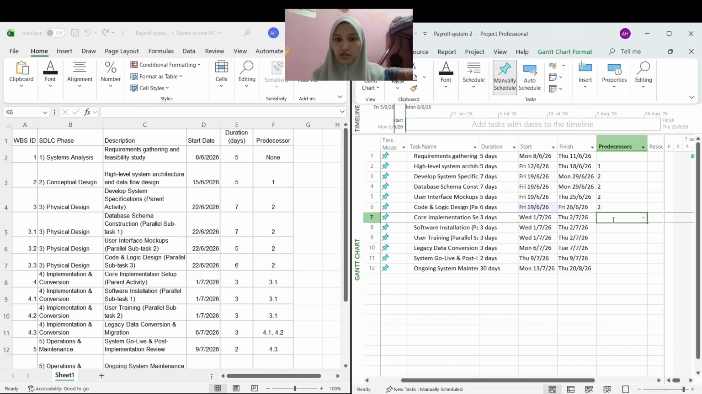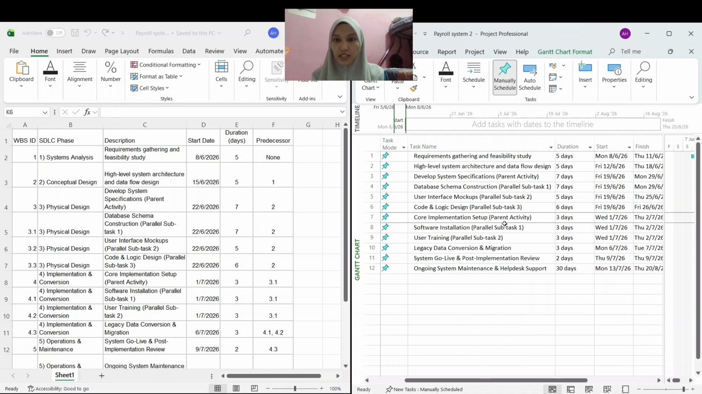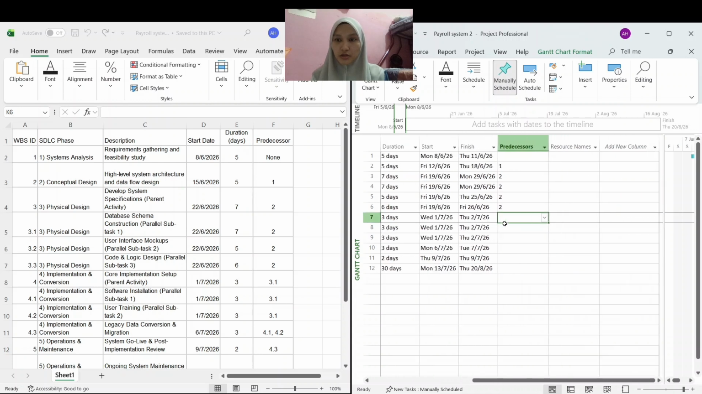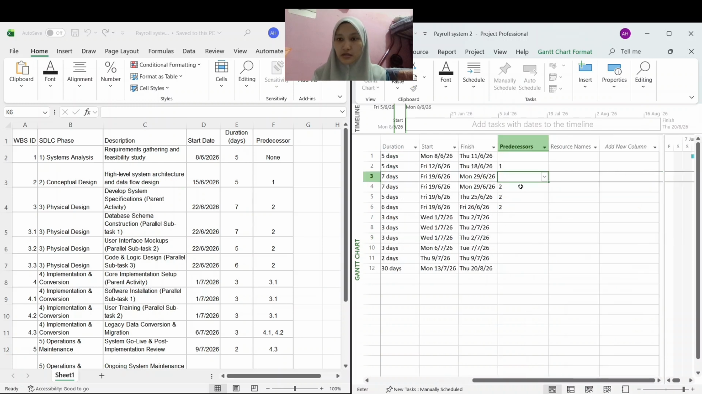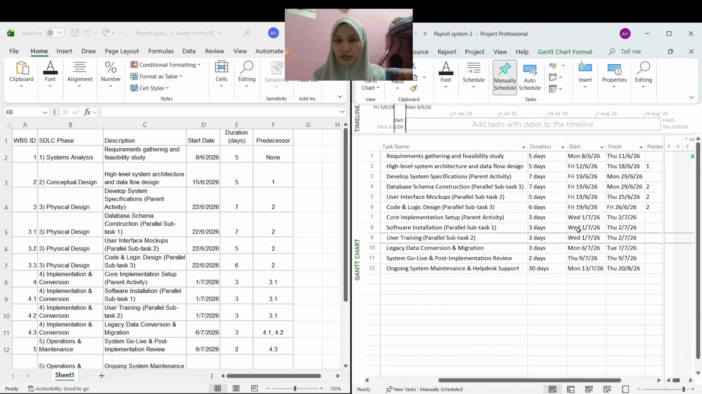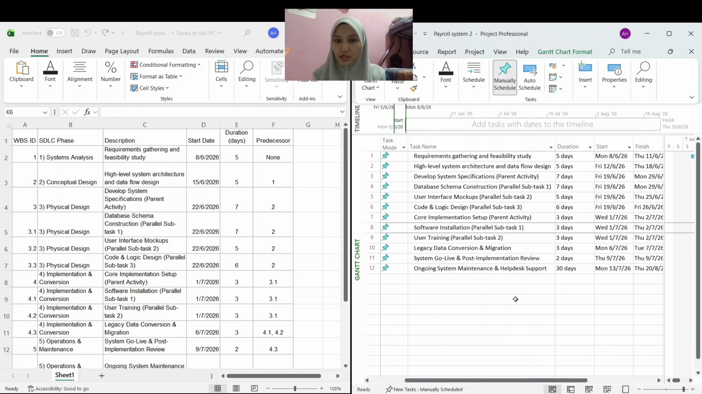So next in core implementation. Core implementation here is a parent activity. So here, this the parent activity we should leave blank, left blank. So here also parent, and this sub parent, subtask on software installation.